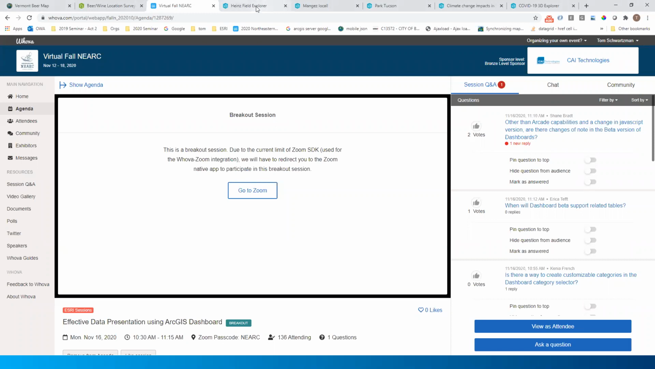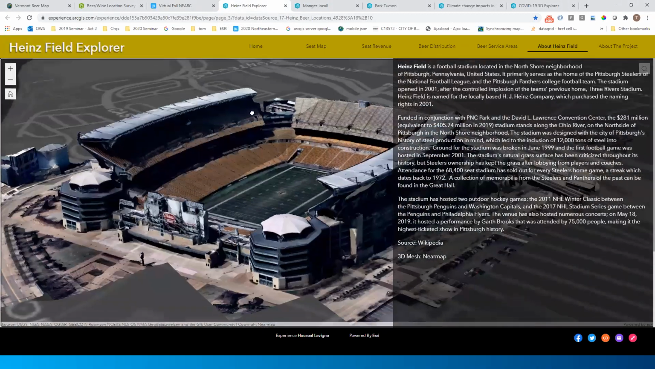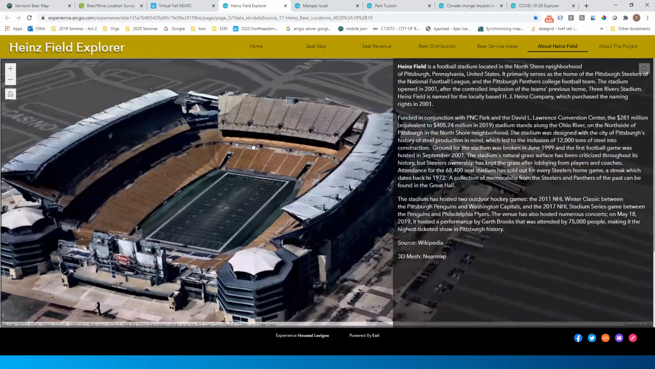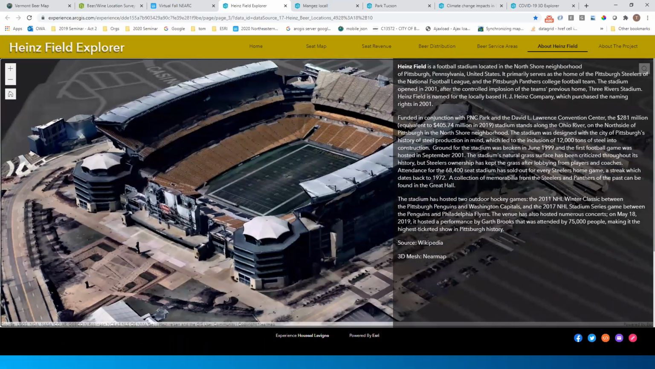And these are real apps. They're not made up by Esri kind of apps. I like this one. This is Heinz Field in Pittsburgh, and it's a history and a discussion about it. And you may think this is a picture, but it turns out that this is actually a 3D view of the stadium. So that's pretty cool, I think it's kind of fun. And there's some text here alongside it.